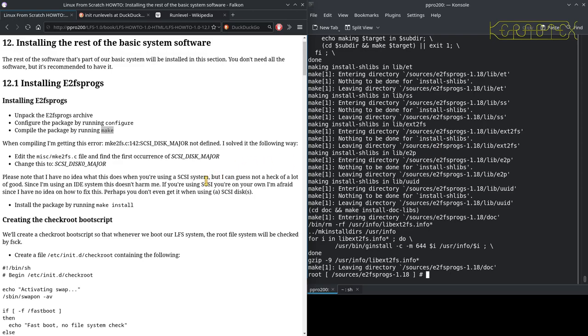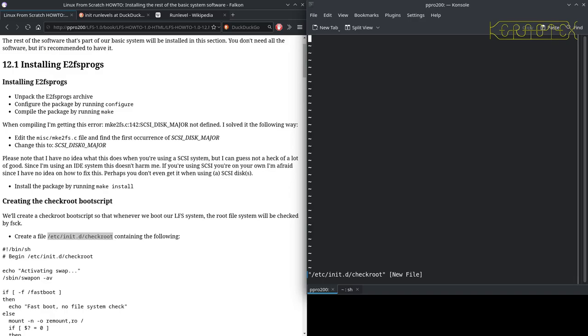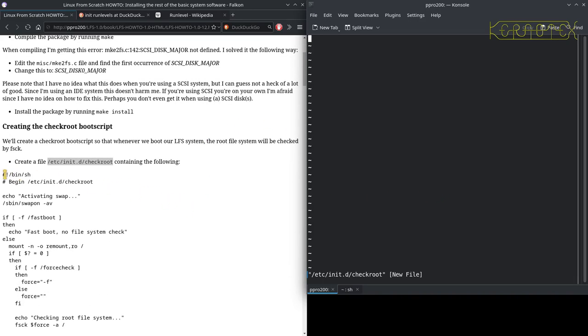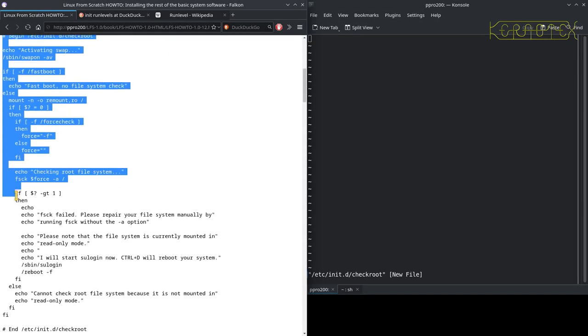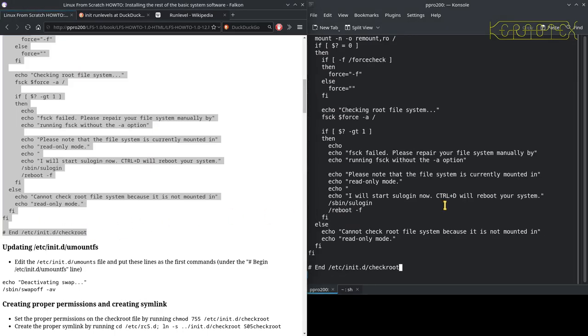And we need to create a checkroot boot script, so that whenever we boot our LFS system, the root file system will be checked by fsck. So we need to create this file here, checkroot. Insert and just copy the whole of the script, and save it.